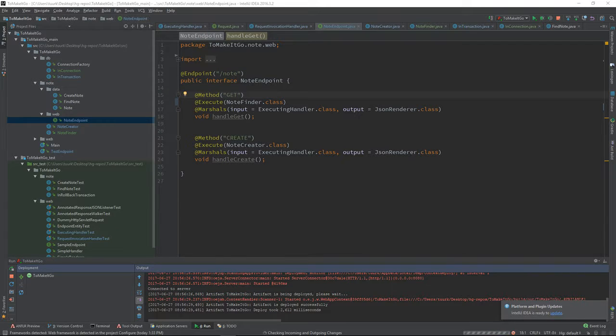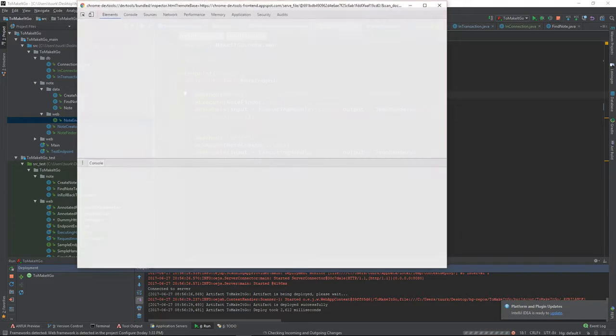Okay. The note stored in the database is note ID number 39. So now we pull up a web browser. We'll go to localhost to make it go. Inspector.